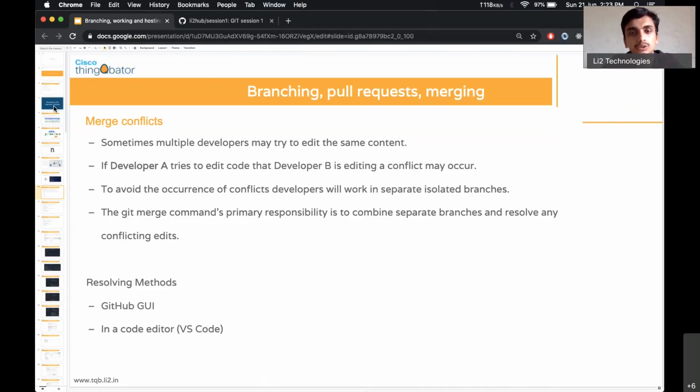You can do it in the Git IDE itself. Also, VS Code provides a cool option to solve the merge conflict, which we will see here in the demo. And those two are the main methods that are very useful when it comes to merge conflicts. So that's about merge conflicts.